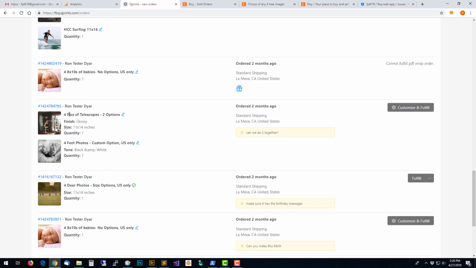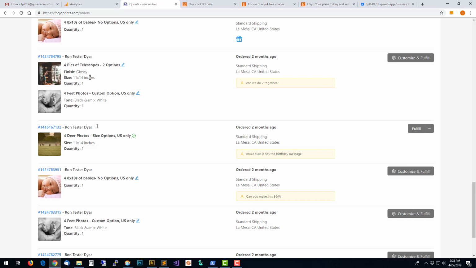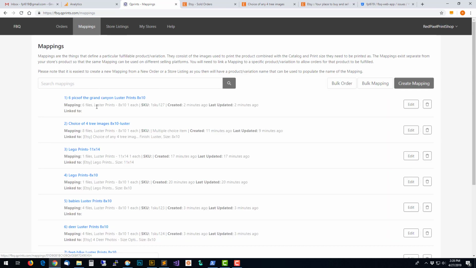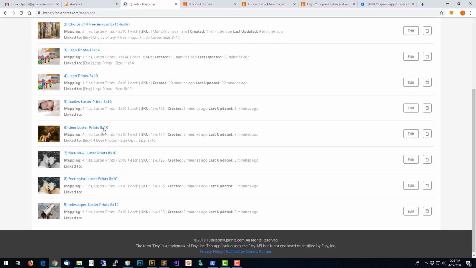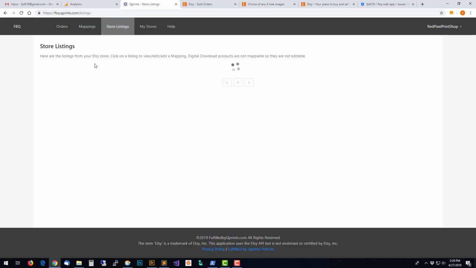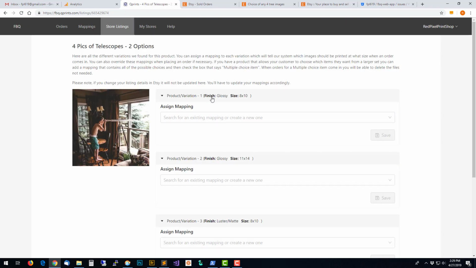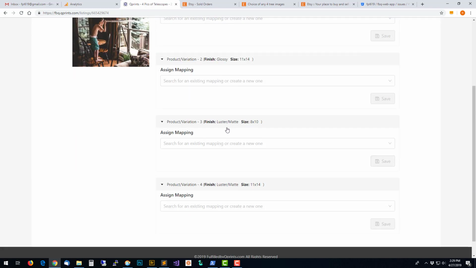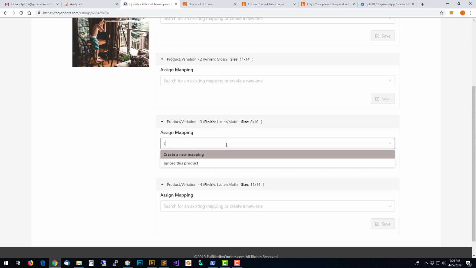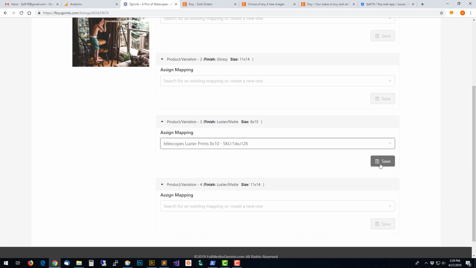And we did telescopes, but this one is for glossy 11x14. We can't do that. We have other mappings there that didn't exist on new orders. We've got the feet and the telescopes, black and white on the feet, and they're all 8x10. If we go to the store listings page, we'll find the 4 pictures of a telescope. This has different variations. The one that we mapped was the luster 8x10. If we just type in telescopes, we should find it. There it is. Click save.